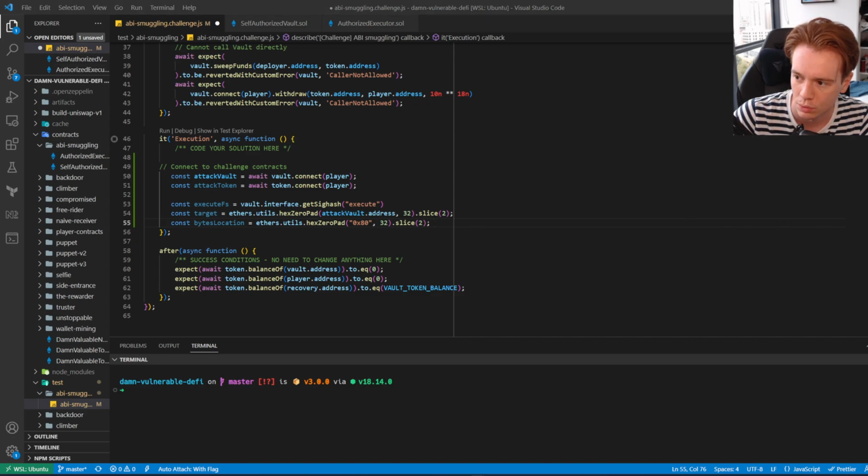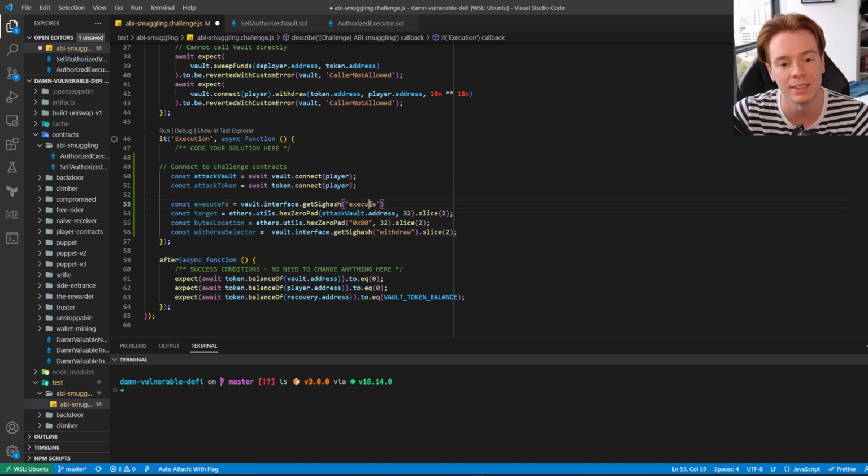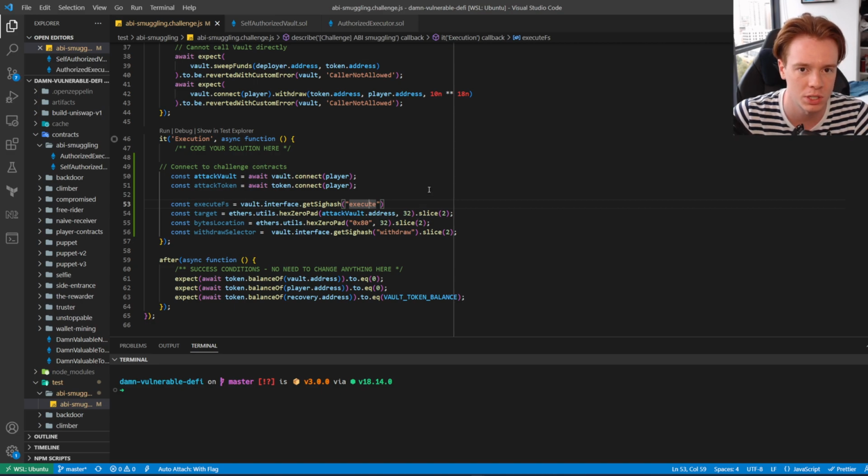Then what we want to do is get the component of the withdraw selector. So this is the function selector for the withdraw function, which is what we are allowed to execute. So this is the fake or dummy ABI that we are putting in. Now, this is why this challenge is called ABI Smuggling, because we have a secret ABI that's built in. So that's why I think the name is called that.